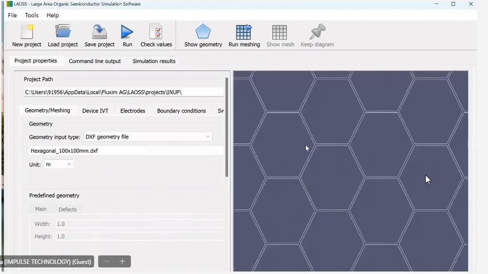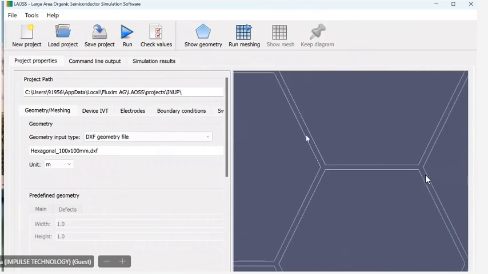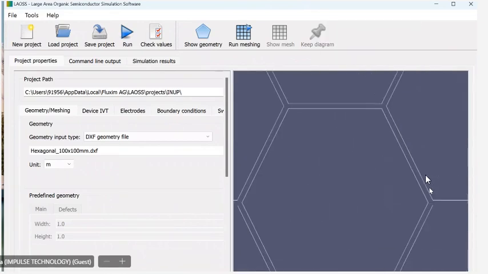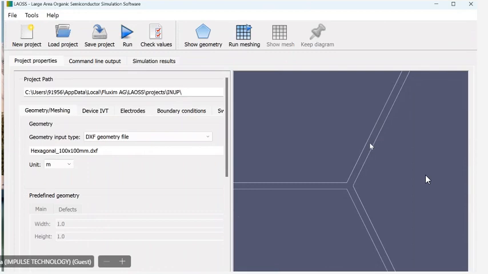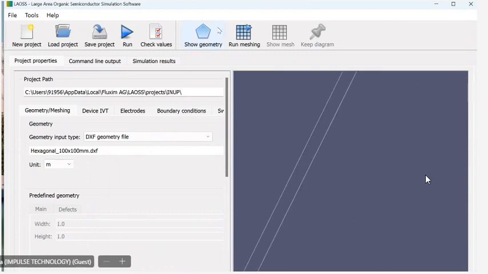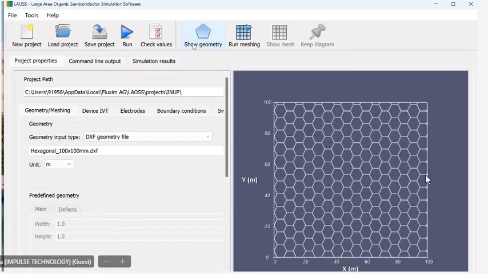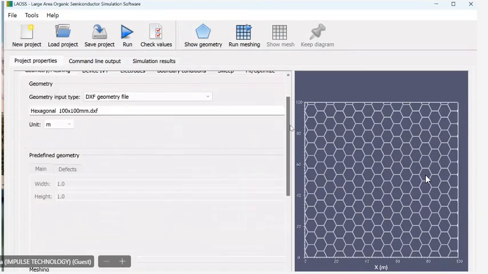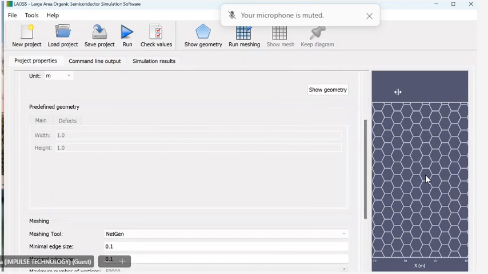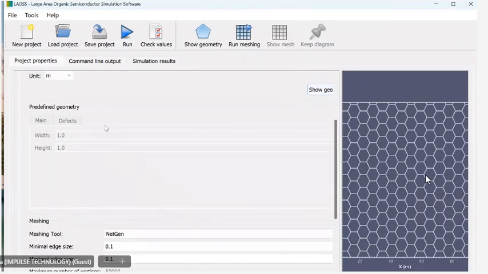So here you can see this is called the geometry. This is the geometry that you can see here. I can move it. I can click on show geometry, that will show you the geometry. So 0 to 100, 0 to 100. So 100 millimeter by 100 millimeter. This is the geometry of your device, and the geometry is taken from the library. Now, if you want to simulate it, you can see there is a predefined geometry given. That's why the show geometry feature is not given.